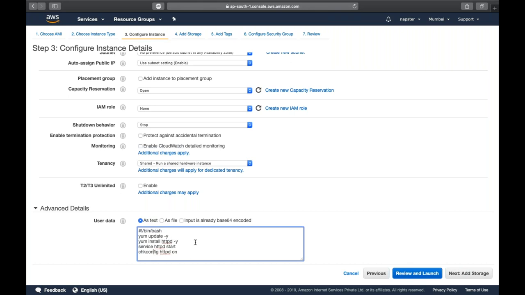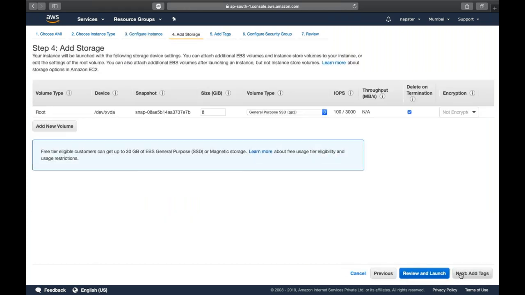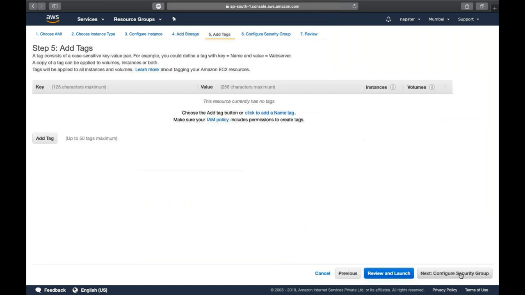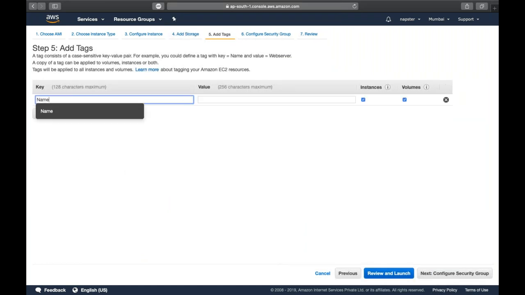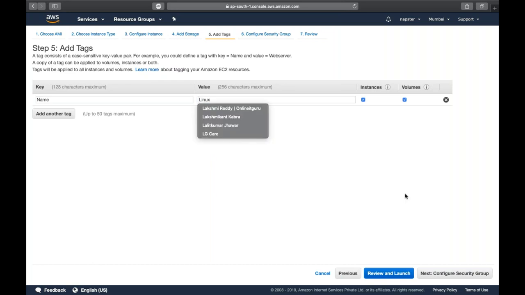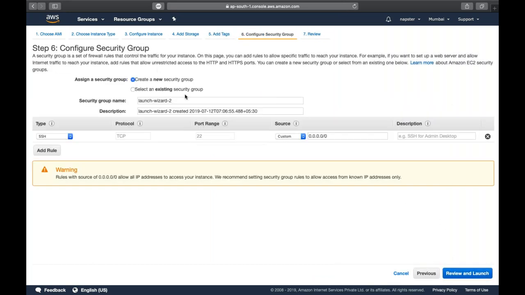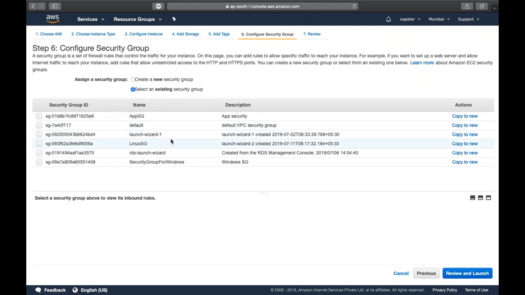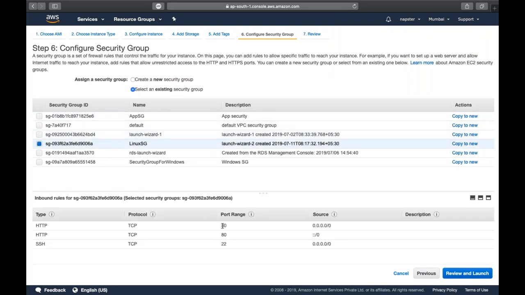So this is a small bash script we have written. Let's see if it goes right, then it will definitely install the Apache server and start it so that we can directly hit the public IP in the browser. All right. Click on add storage, keeping the default 8 GB of storage, add tags. Now, yesterday we already created one security group for the Linux machine, the one which has port 80 and port 22 open. So I can use this.